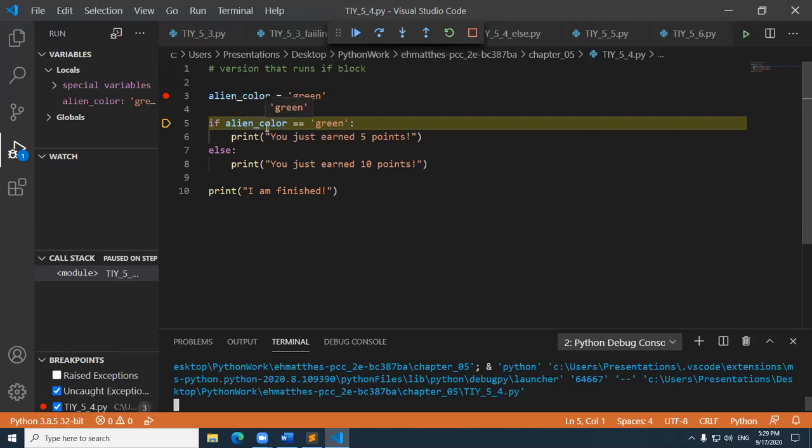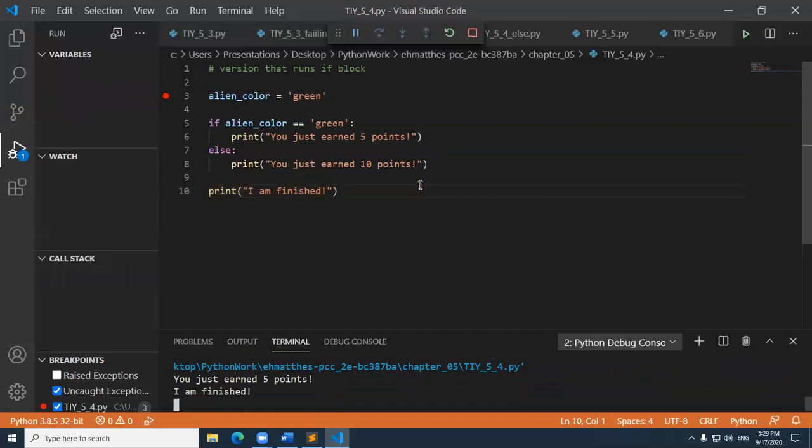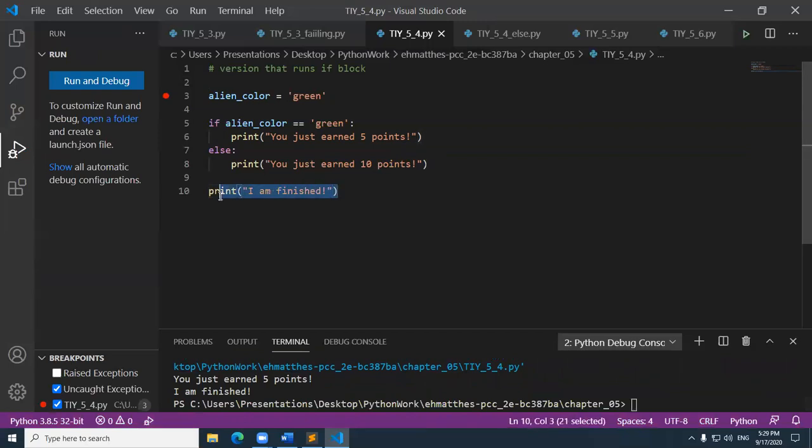If you point to it, you'll see it's got green in there. So this should fire, right? Yes, it does. So you just earned 5 points got printed. And then look at this. It's coming to this last line of code. Lines 7 and 8 got skipped. Now I'm going to press F11 one more time, and it prints, I am finished. I only added this line of code to show that we have exited the structure. So the indentation is really important. If I had not indented it, it would have been part of the else clause.